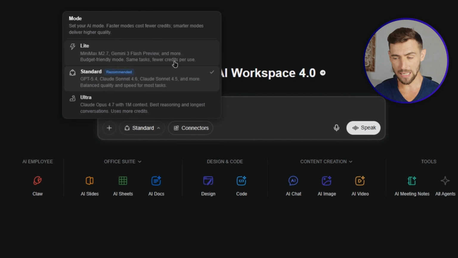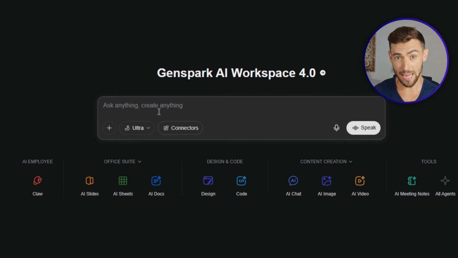And the way that it pulls it off is by having multiple AI models behind the scenes. GPT, Claude, Gemini, Nano Banana, Seedance, Veo, all the top models coordinated by an AI agent that picks the right one for the right job.